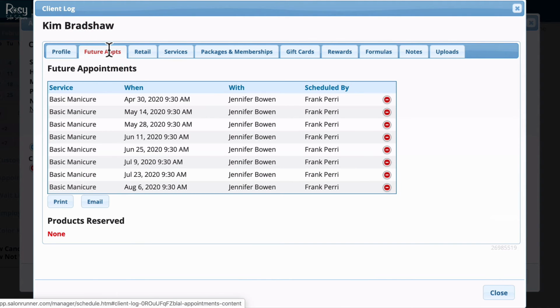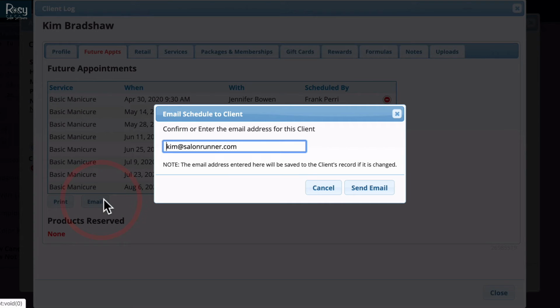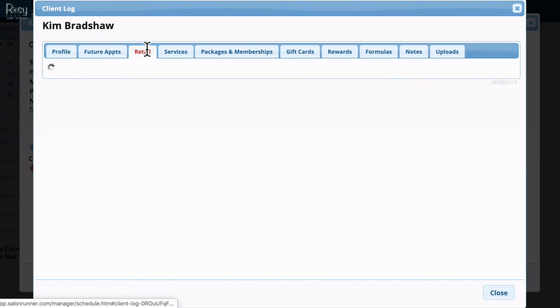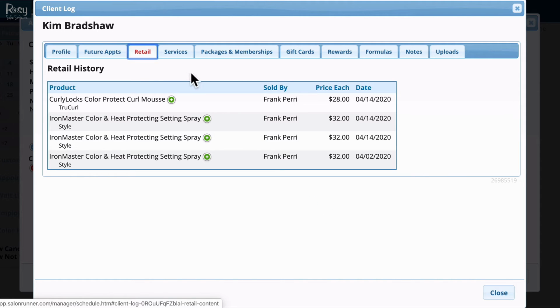Next, you can check the client's future appointments by clicking this tab right here. And if the client needs to have their future appointments emailed to them, you just click the email button and you can send them all of their upcoming appointments. The next tab is the Retail tab. This shows you the client's retail history. If you're at point of sale and you want to add one of these items to their ticket for today, you can just click the green button right here.